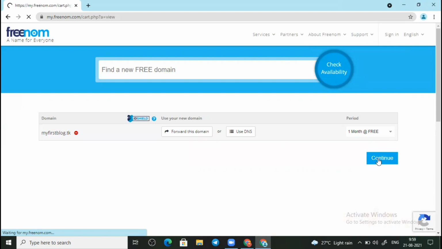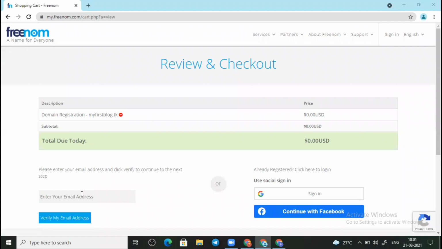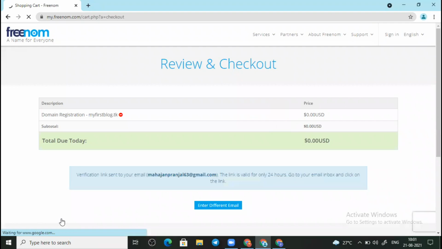Now here you have to create your account, write down your email address there fully, and then just click on verify my email address. You can see the value of the purchase is 0 at the top, and then just click on verify my email address. And now they have sent on your email a verification link, so that is valid for 24 hours. Just open up your email inbox and just click on that link to verify your email.